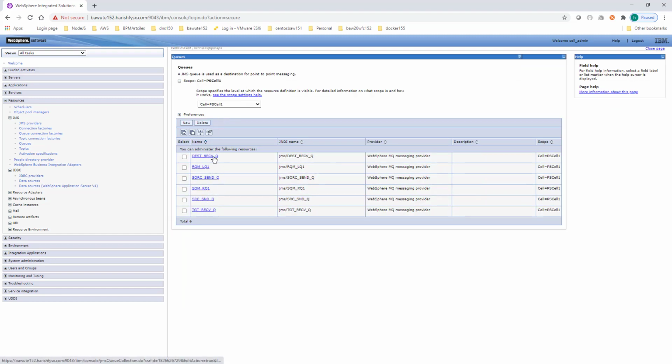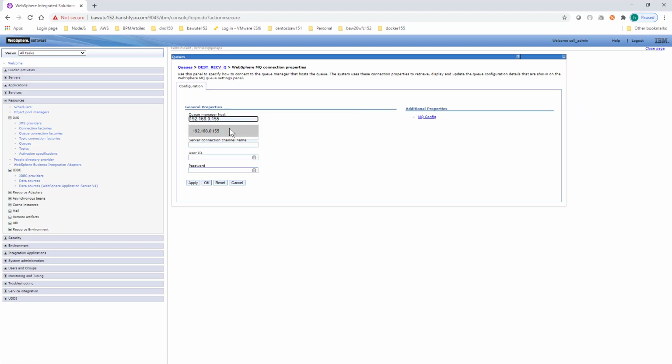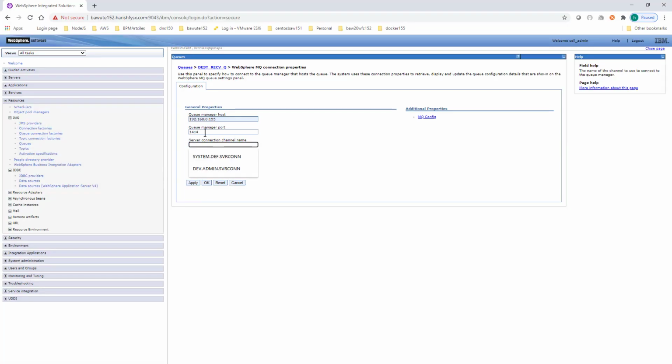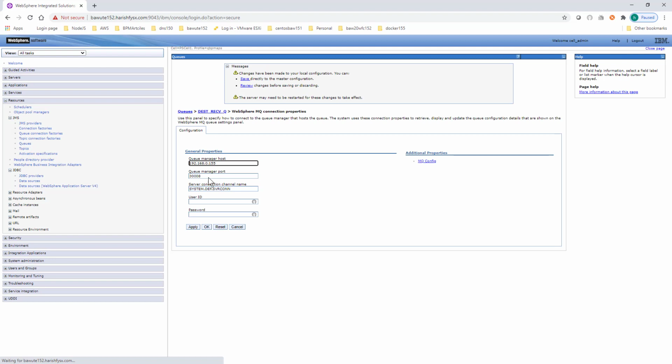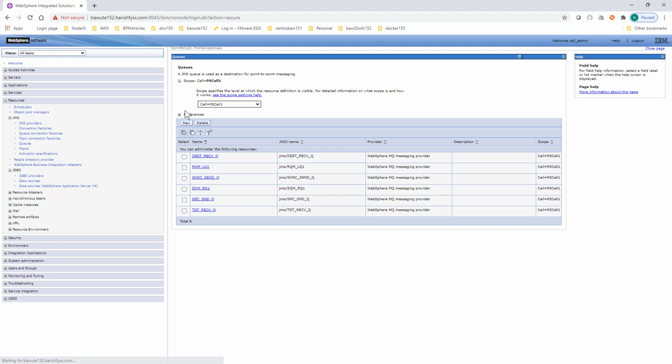So where is that test queue? Let's go again, and here I need to give the configuration. Queue manager host is the same and the port is the same, 30008. And server connection channel, system def server connection channel. User ID and password, we don't need to give because we already specified in the alias. Click on review, click on save. Okay, so we are done with configuring on the WAS console.